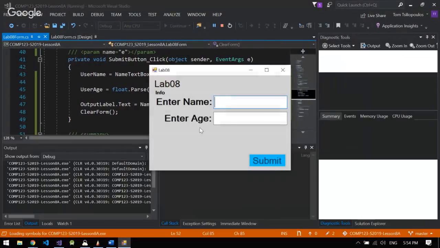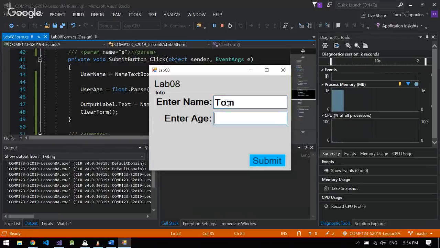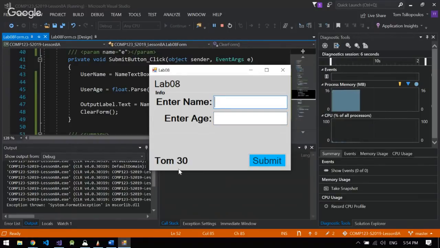Let's see if it works. So I enter my name, and my age, 30, and if I click submit, it prints it out, right? That's what you should get, okay? And notice it cleared this part off, right? Cleared it. Oh, man, I mean, I can't submit anymore. That's true. I could go here.